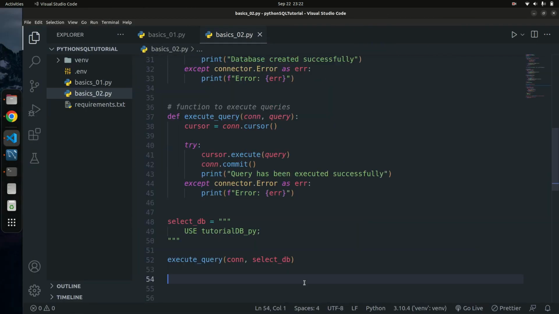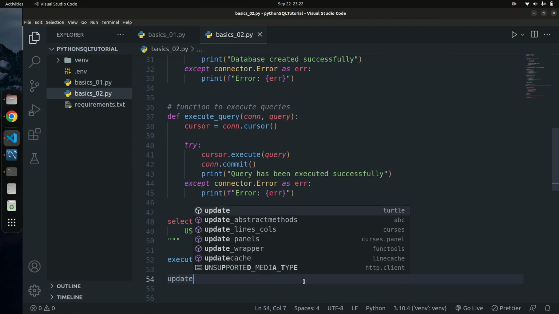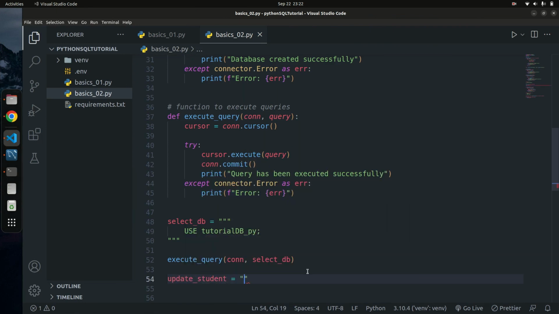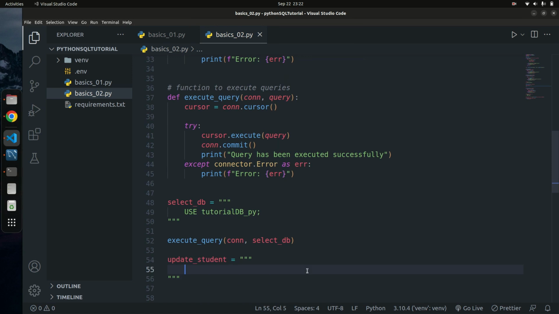I'm going to call it update_student, and this is going to be a string literal. So I'm going to say the following: update student. You're going to update the student table, and you're going to simply set the first name. You can set anything you want. I'm going to do the first name, so I'm going to say Johnny.